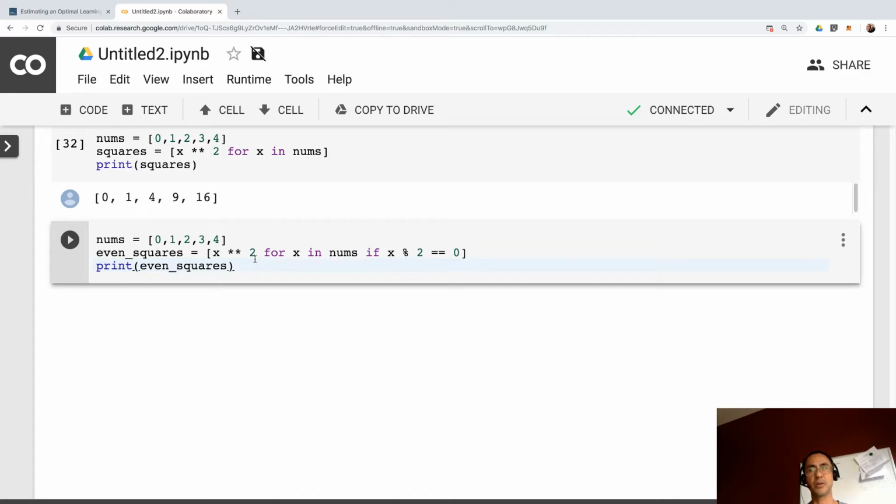So if x is 0, power 2. x is 1, power it 2. x is 2, power it 2. x is 3, power it 2, right? If you just do that and don't think about anything else, then it's going to be 0, 1, 4, 9, and 16, just like the one above.